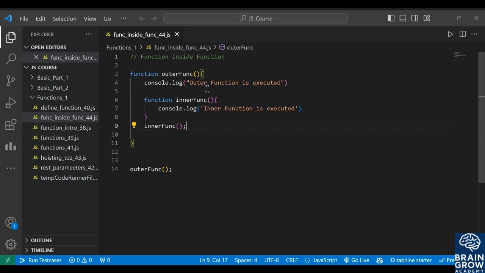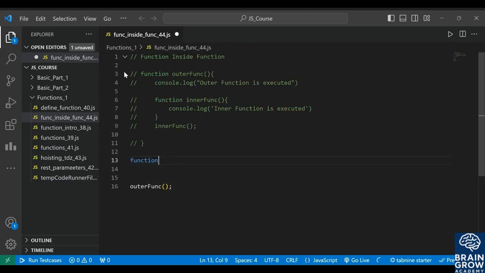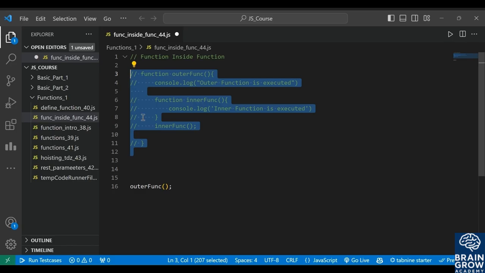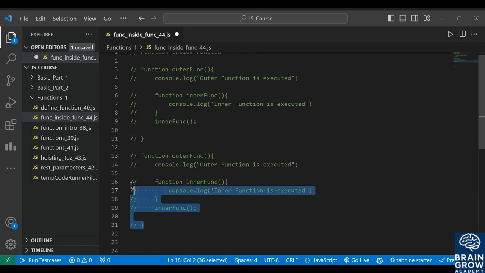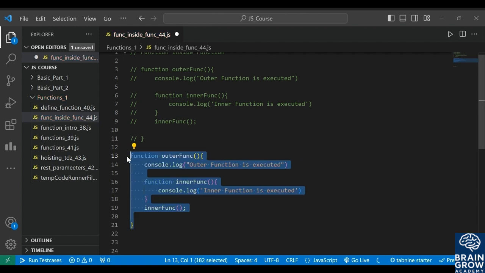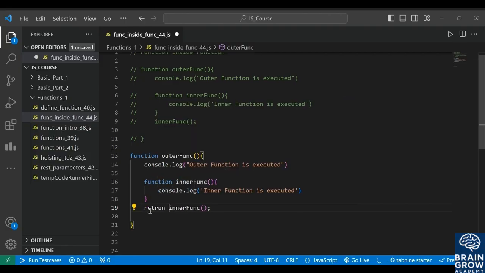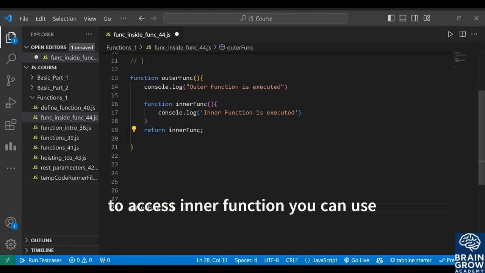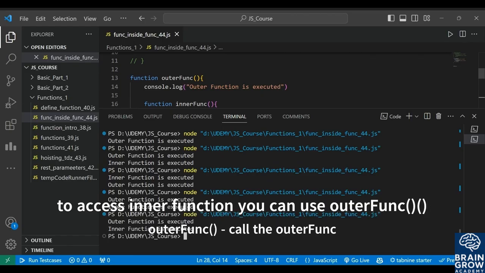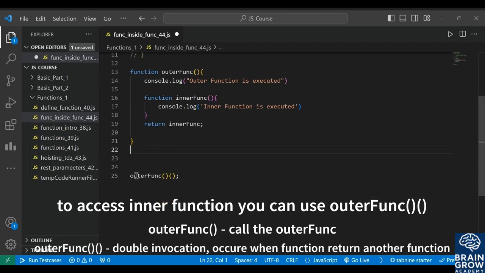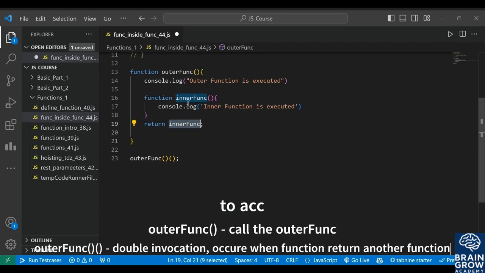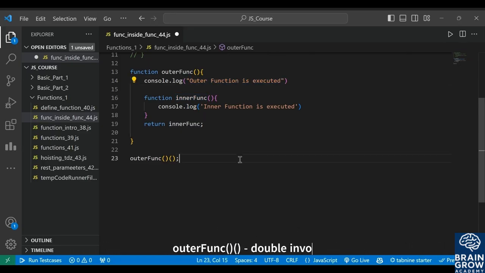So after that, let us copy paste this code, and here you can use the return keyword, return inner function. You can see the same output. Here we use the return keyword. So the inner function is returned after the outer function is executed.